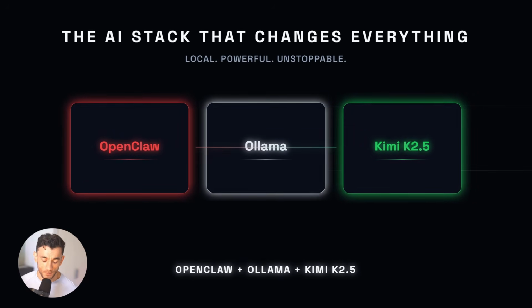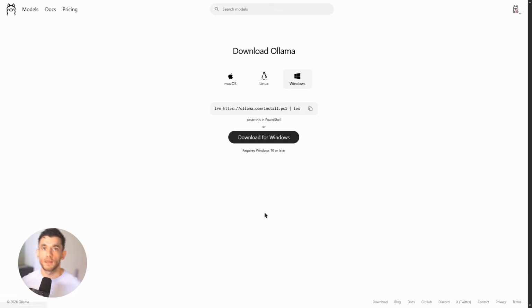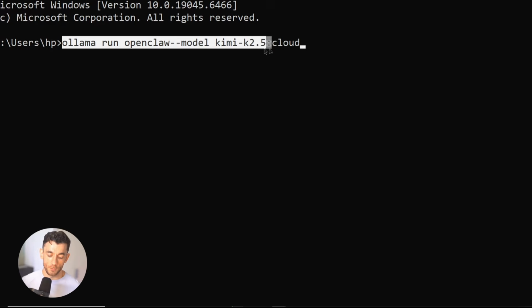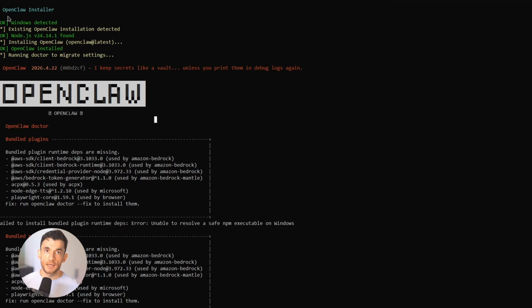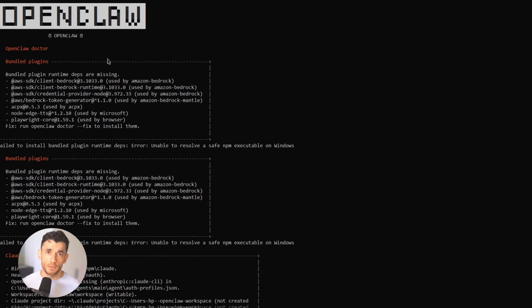All right, let me show you how to set this up. This is so simple, it's going to blow your mind. Just go to ollama.com and install Ollama. That's it. That's step one. Once you've got Ollama installed, you're ready for the magic part. Open your terminal. Type this command. Ollama launch OpenClaw --model kimi-k2.5:cloud. If you want the latest version, use K2.6 instead of K2.5. Hit enter. Watch what happens.